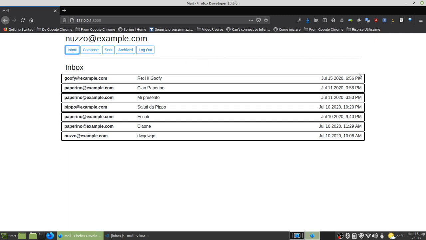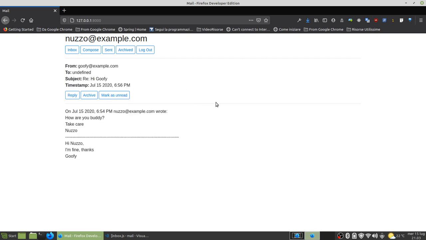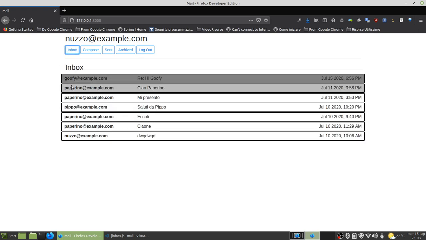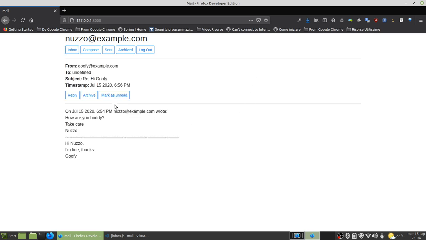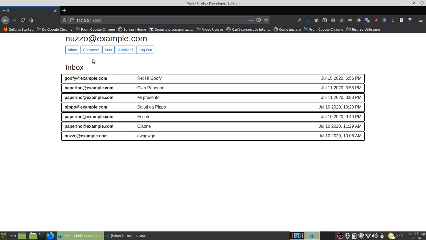Now all these emails are unread emails. But if we go inside an email, we can read the email, and if we go back to the inbox, we see that the email is now marked as read. We can also mark the email as unread with this button and go back to the previous state.